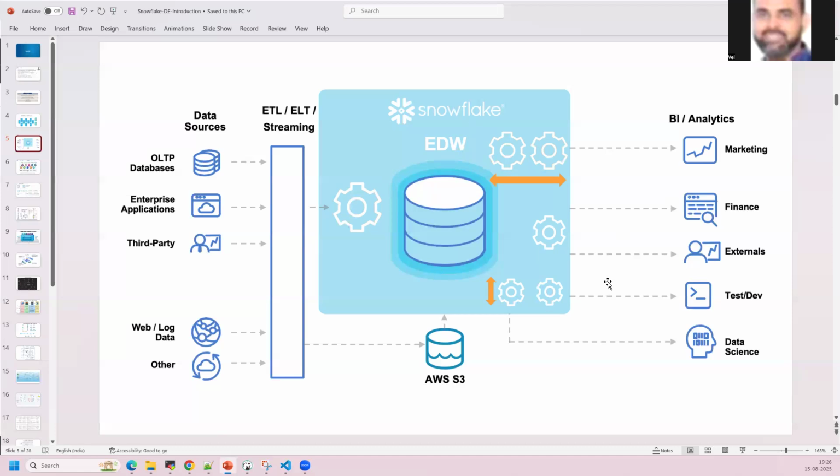So you store it into a centralized system and then you use it for analytics. Okay, so we have seen what is a data warehouse. We have seen what are the data warehouse systems. Let us see what is a modern data platform.